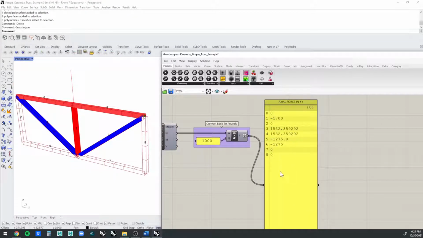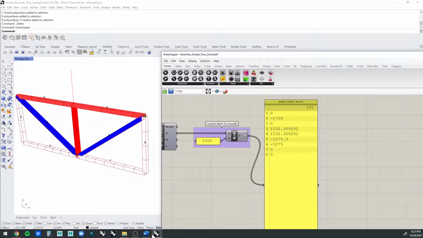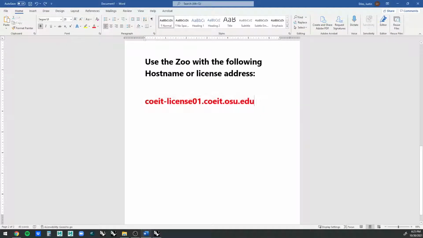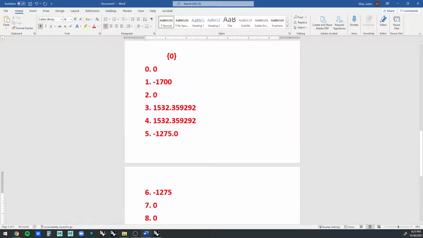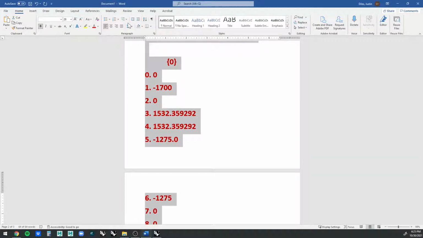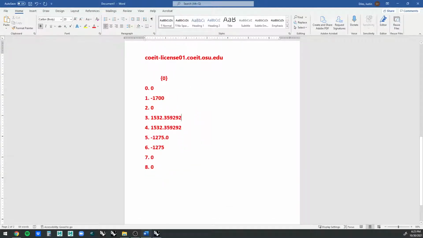Now, when you do your report, you're going to want to get this information and put it into InDesign. You can do that by right-clicking the panel and copy all content, I believe. That should copy the content to the clipboard. So I'm going to come to this Word document and paste this in, and now you can see I have all of this information here. Then I could use this to make what I need in the InDesign document to show all of the members.